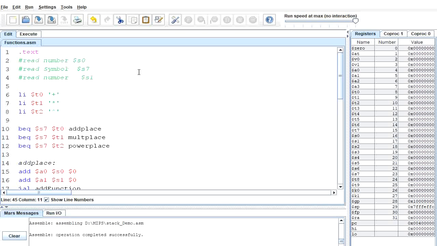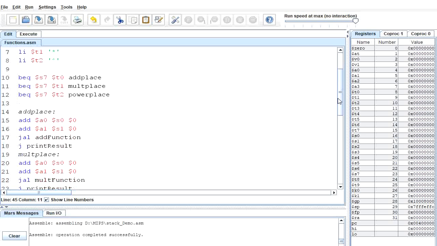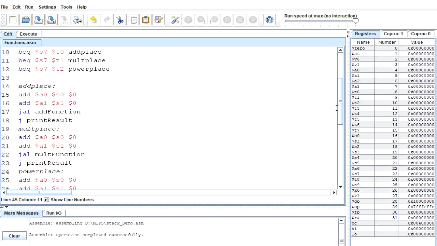Well, notice that I wrote here that I read it into S0 and S1. I theoretically could have read it into A0 and A1, but actually there's a problem with that because you need A0 for the syscalls to print the strings. So I don't want to read it into A0. I want to read it into S0. But now that I've done all my input-output, I need to call my add function.